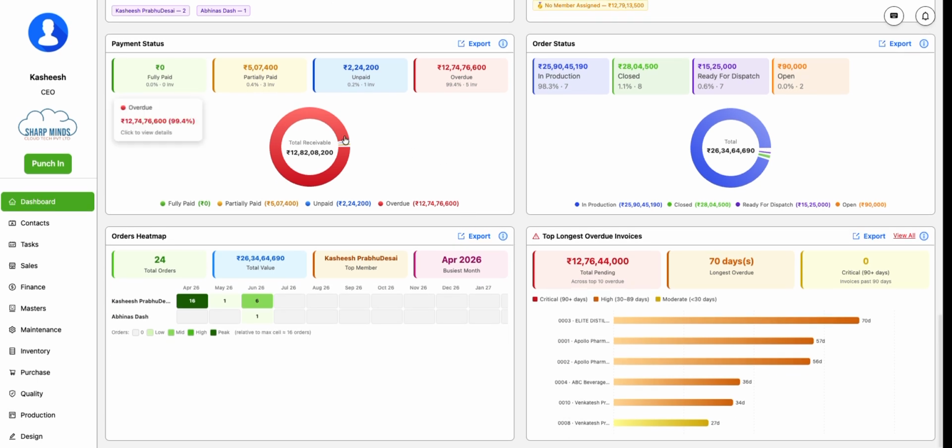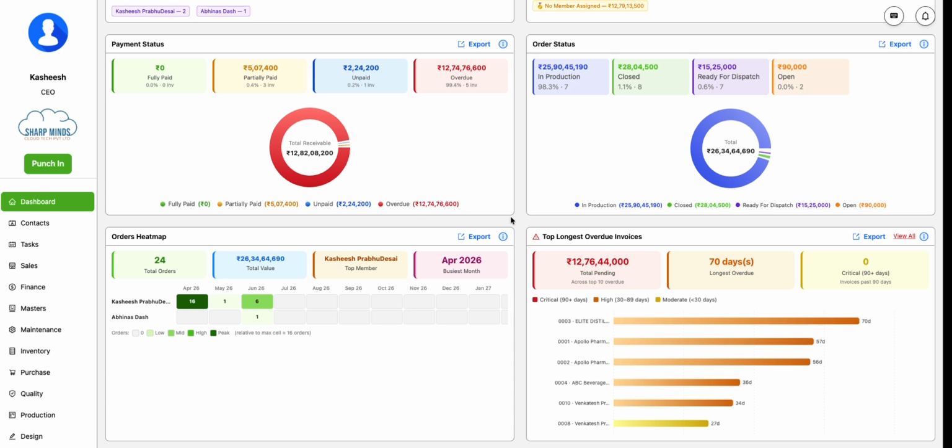So this is the time taken for your sales members to convert the new lead to the customer. Performance leaderboard. So which sales member is performing very good. Payment status. So this is your total receivable. How much is fully paid, partially paid, unpaid, overdue. Order status. How much is in production, closed, ready for dispatch, open. Orders heat map. So which month, how many orders have come, who is the best performer, who is the top member who has got the maximum orders, top longest overdue invoices. So which is the customer or which is the invoice which is overdue for a very long time.